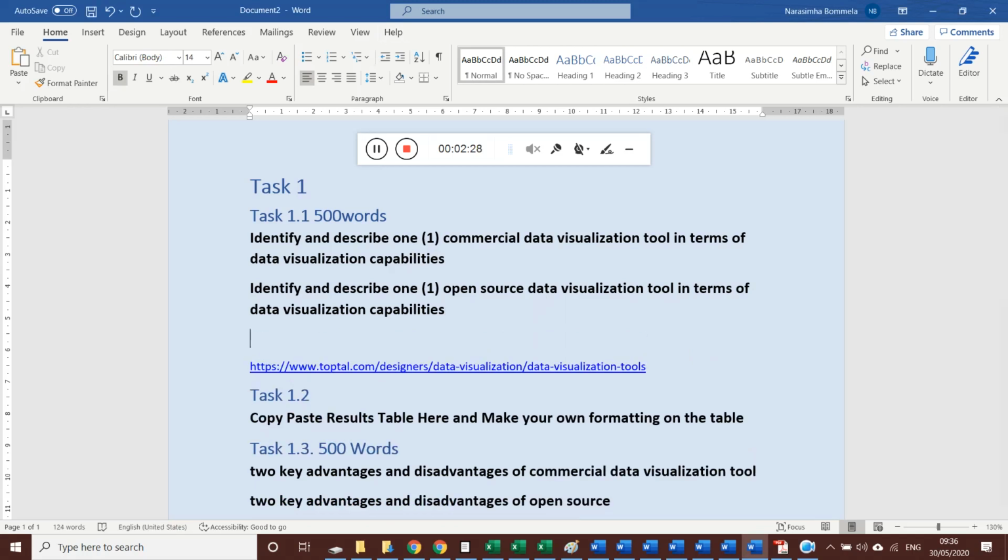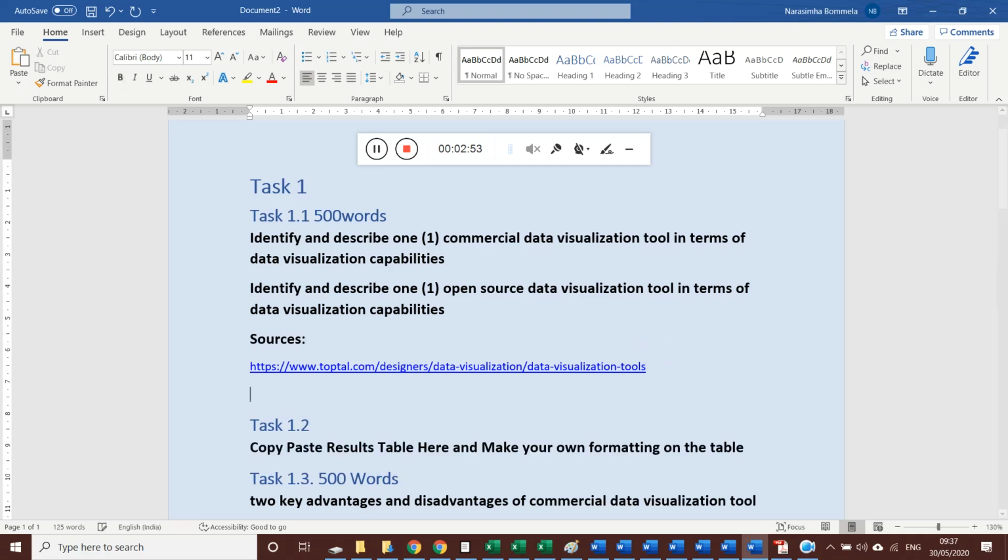Based on this one, you will be giving data visualization related references, that means URLs that are exactly related to your selected data visualization tool. This URL will help you to understand how we can analyze selected tools. It contains some basic information related to each tool. So you can use this for data visualization comparison.